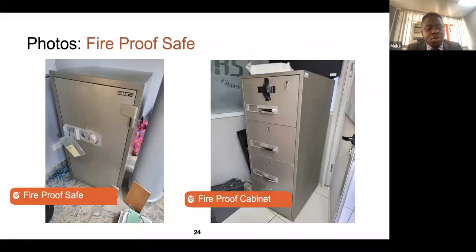Then I told you that I'll show you the difference between a fireproof safe and a fireproof cabinet. The ones that have just one door are classified as fireproof safes, whereas the ones that have shelves, like these ones that have drawers, are called fireproof cabinets. Please take note and record it as such, because if you say fireproof safe instead of cabinet, we would assume it is this.